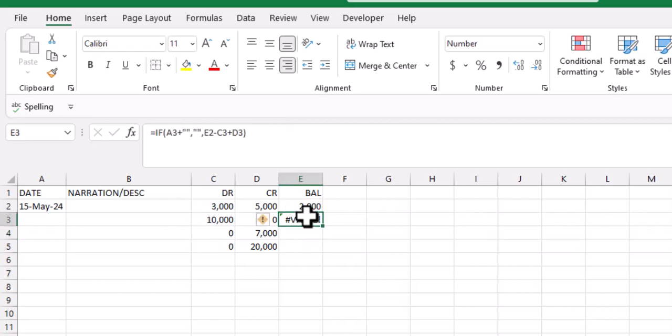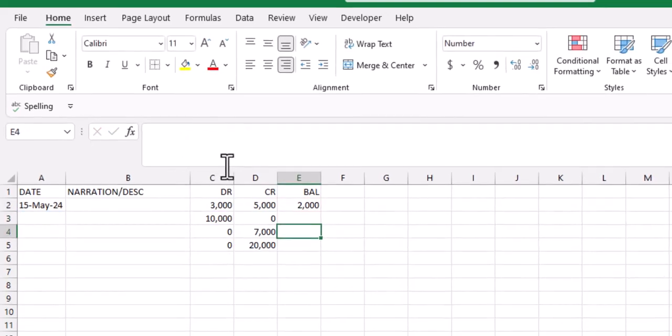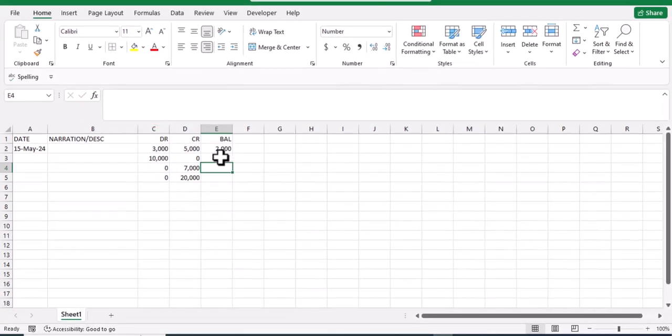No, it's not plus, it should be equals to. So it goes blank now. There are formulas here, but because this date is not active yet, so it will go blank. So let's experiment everything again.